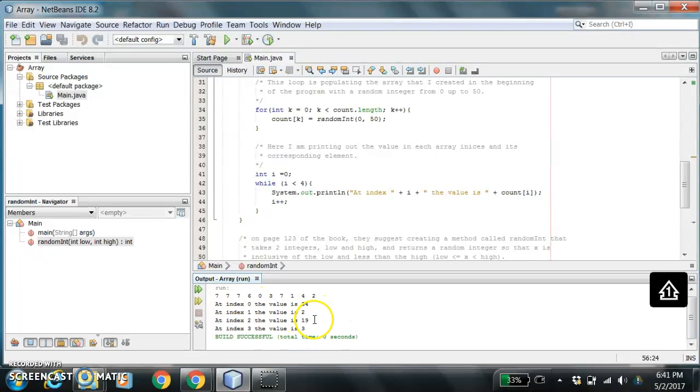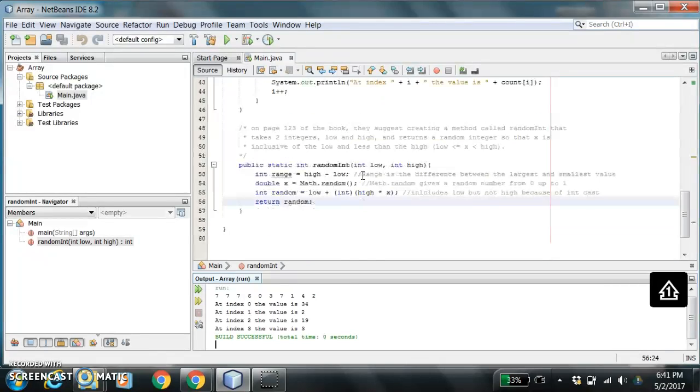You don't know. Now look, this time I have 2 single digits. So let's look at how we create the random number. That's down here. On page 123 of the book, it says create a method called randomInt that takes 2 integers, low and high, and returns a random integer so that x is inclusive of the low and less than the high. So this is sort of the math.